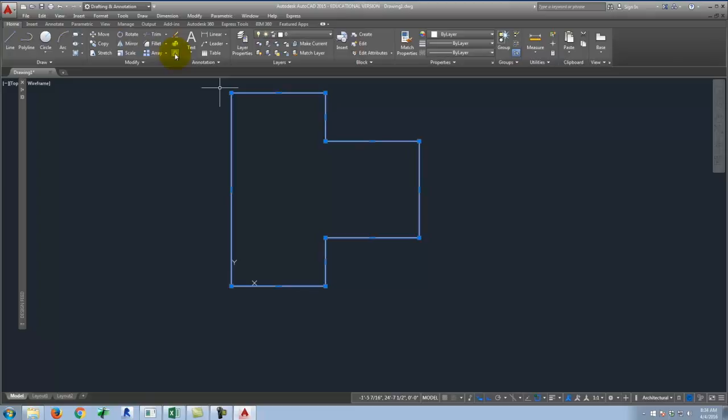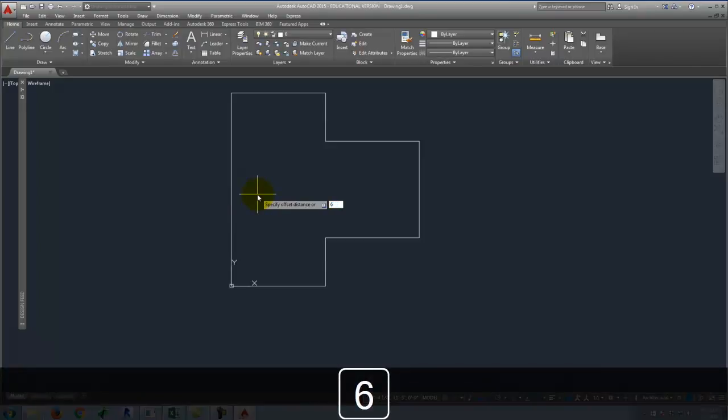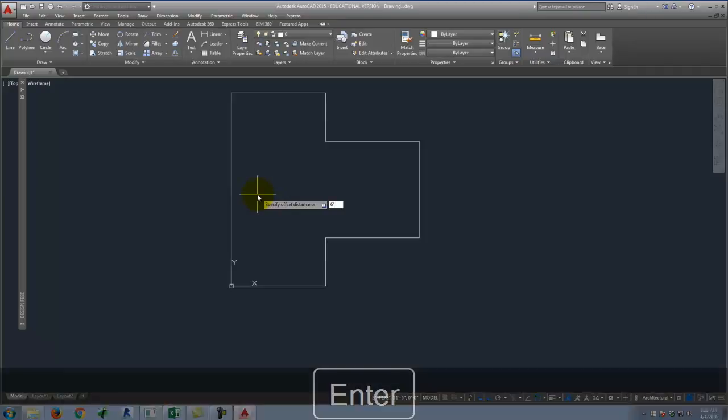And so I can click on the Offset button, or I could type Offset into the command line. That would be an option. And now it's going to ask me to specify the offset distance. And so this distance I want to be 6 inches. So I'm going to type 6 followed by the quotation mark, and I'll press Enter.